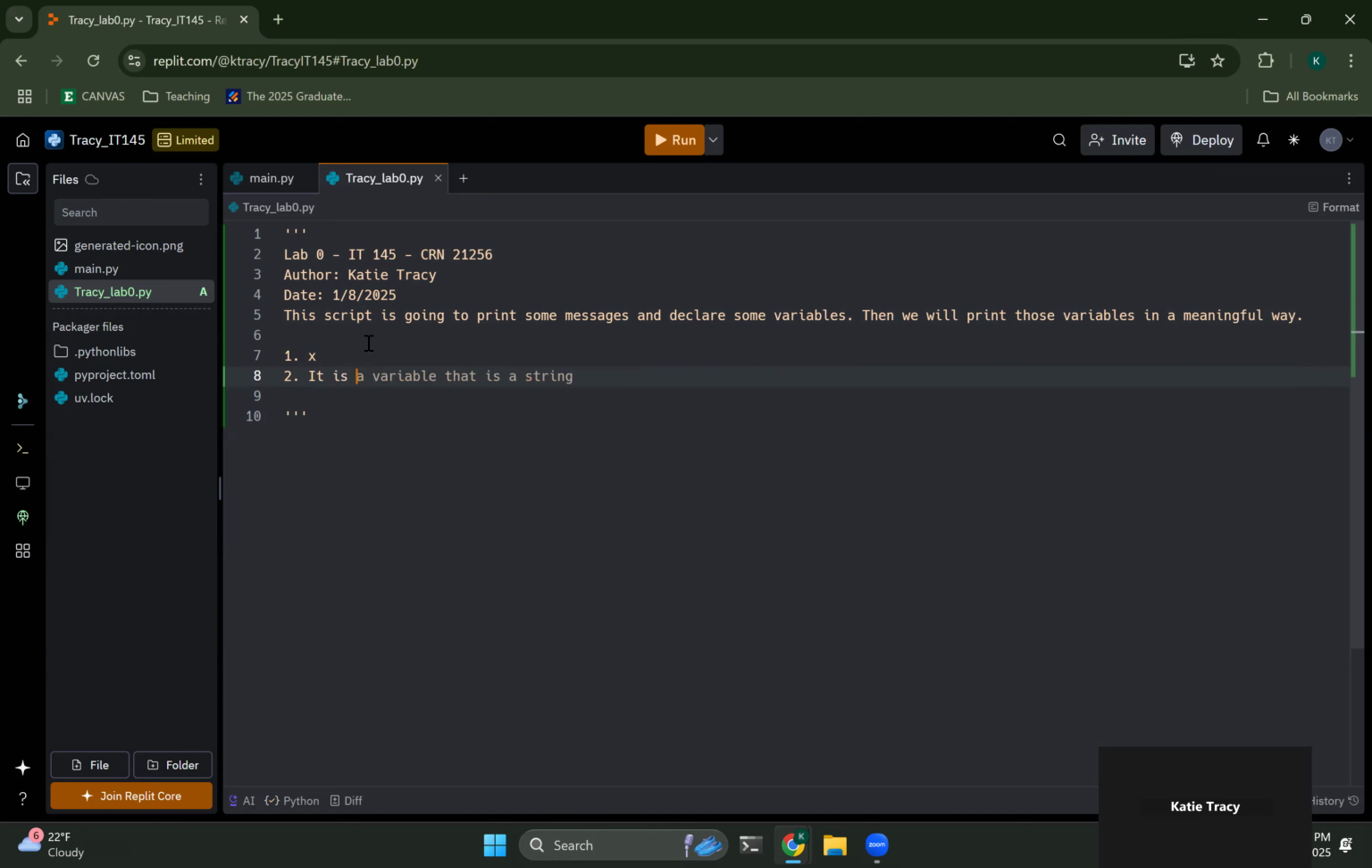So I'm going to start this out. It is important to understand different variable types in Python because, and then you will finish the rest.